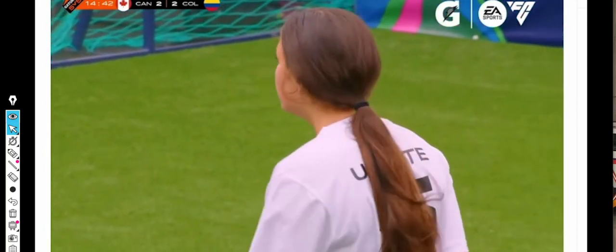So I'm assuming it's fatigue here. 14 minutes in, these girls are tired. You can tell the body movements are not the same as the start of the game. Everybody's lagging a bit.